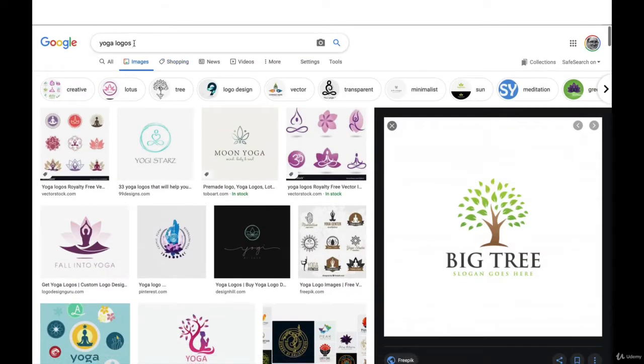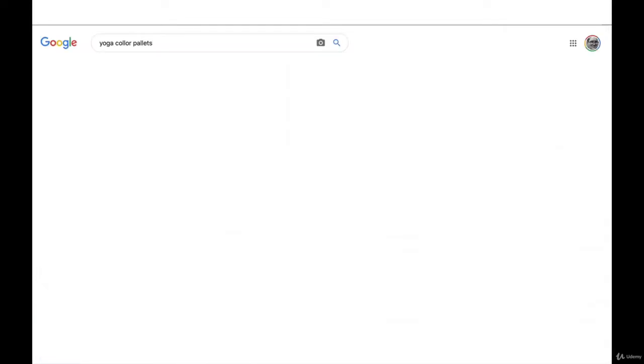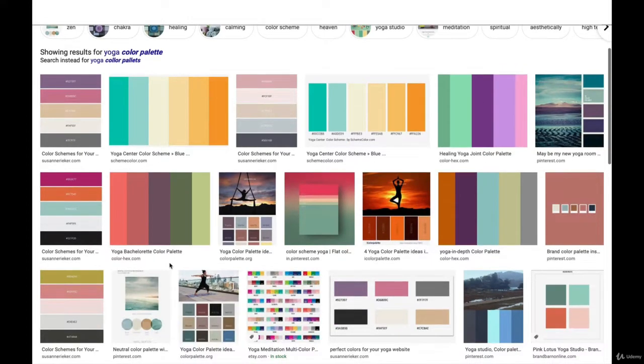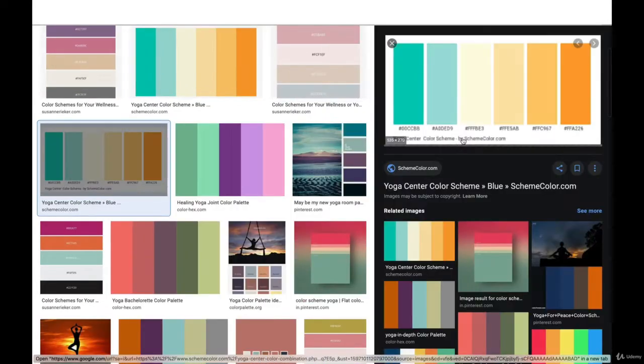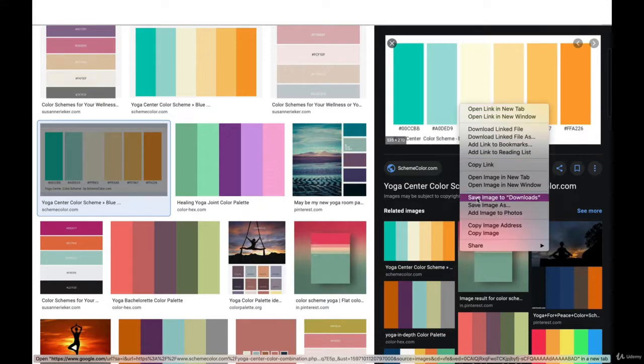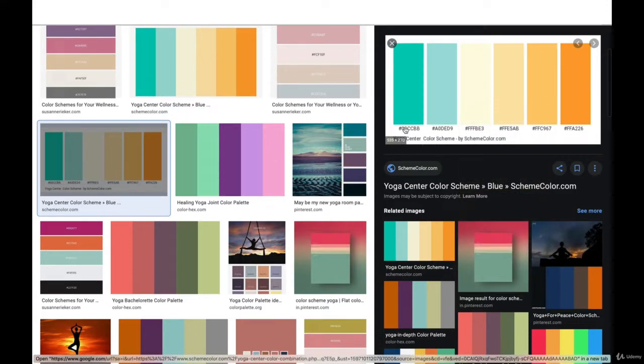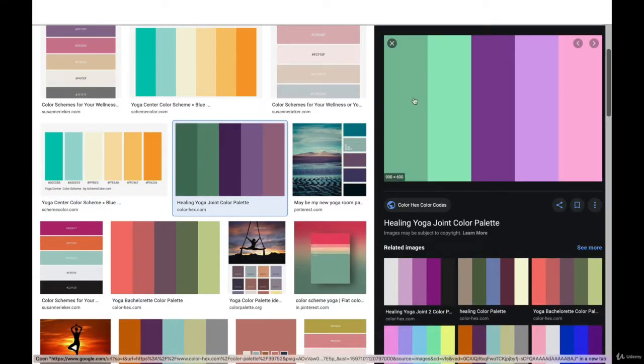So I'm going to also go yoga color palettes. And I definitely like that one. So I'm going to open it up and I'm going to save images to downloads. These are the hex codes of the colors. It is nice to have them, but if you pick a color palette like this, you may not have them, and I will show a way that you can go ahead and pick the colors out of it.